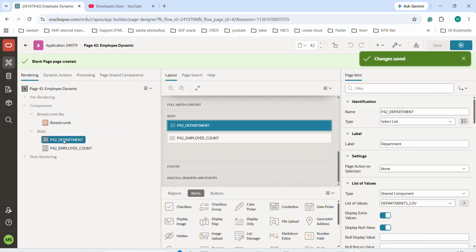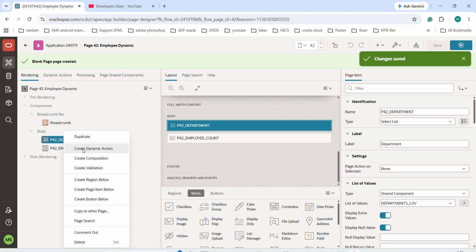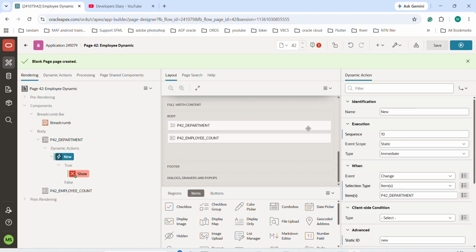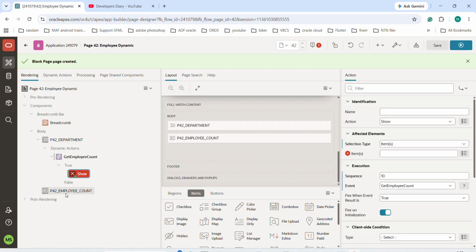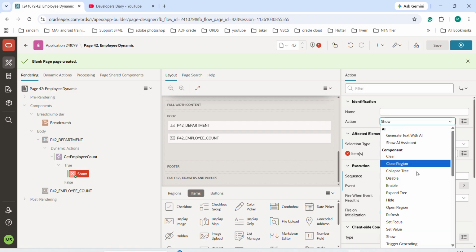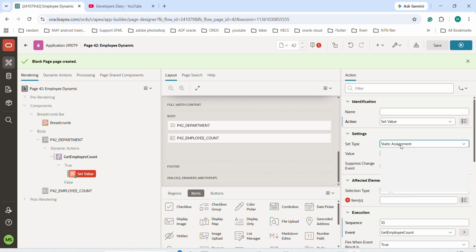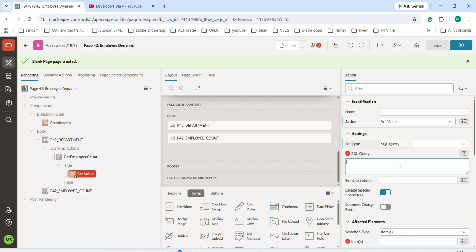So we use the dynamic action, get employee count. So when the value of this department changes, then we want to show the count in the page item employee count. So for that we need to choose an action which is set value, and this time we are going to use an SQL query to set the value.